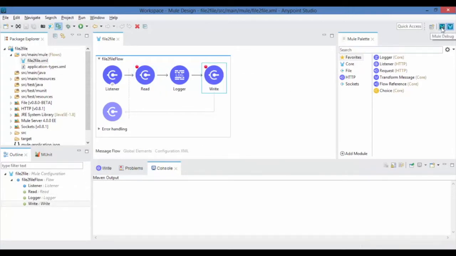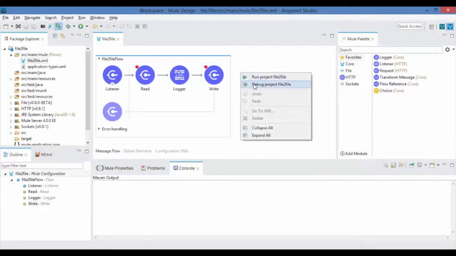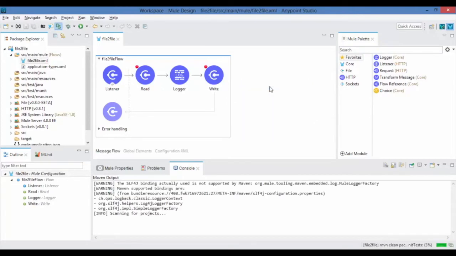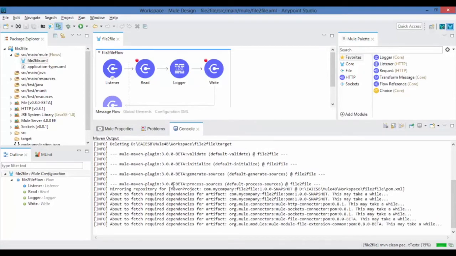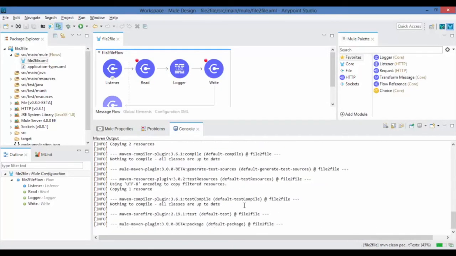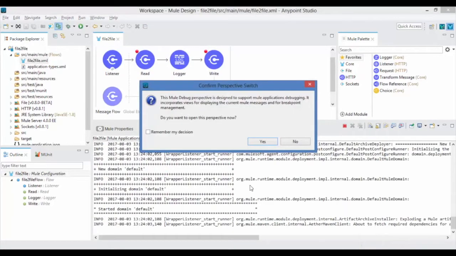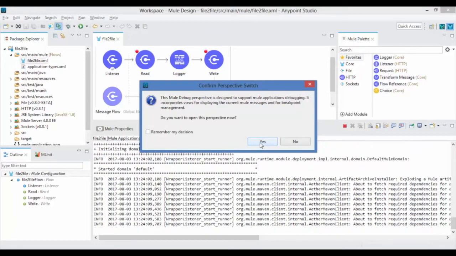You'll have a separate window for the Mule debugger. Now right-click on the canvas and run your project in debugger mode. You can see that Mule is downloading the required artifacts from the Maven repository. A new window pops up for your confirmation to change the Mule designer into debug mode. Click on yes.